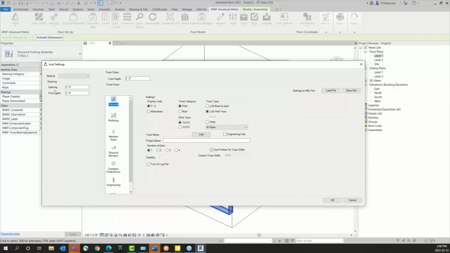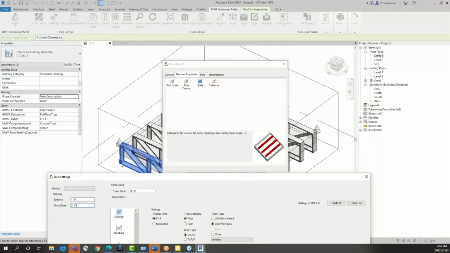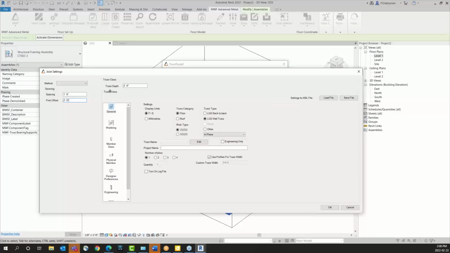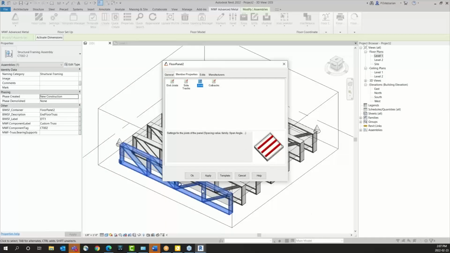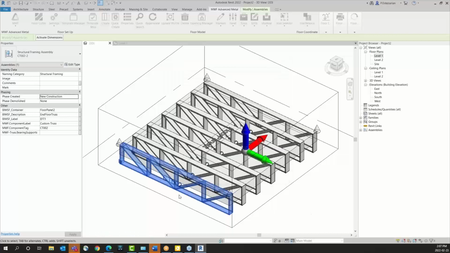The first one is for spacing, which means the spacing between the joists, and also the first offset for the joist. So for now, if we want to change the spacing, for example, to 1 foot 6 inches, we can just add a new number here. And the next thing, which is more important, is the truss depth. So if we want to change the height of the heels of these trusses, we need to come here and change the truss depth. So I'm going to change this one to 1 foot and 6 inches. And now we can click on OK and OK.